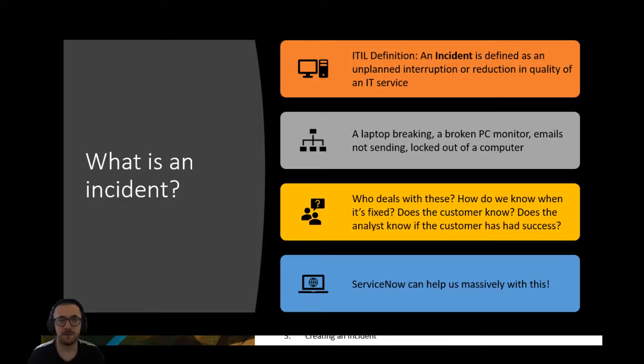So, an incident. The ITIL definition of an incident is defined as an unplanned interruption or reduction in quality of an IT service. Now, what does that mean to you? My laptop's broken. My monitor keeps turning off. Outlook won't send emails. Anything which you can imagine an end user complaining about would be classed as an incident if it's broken.